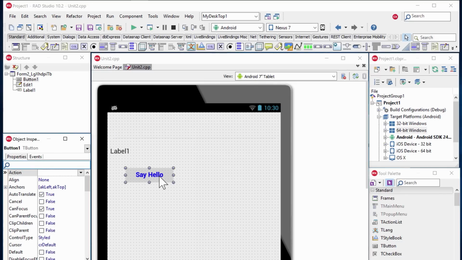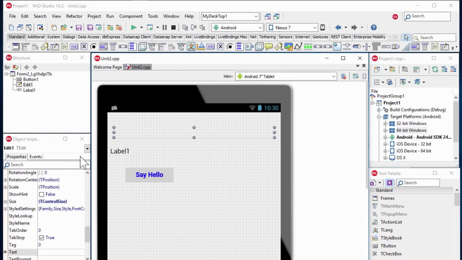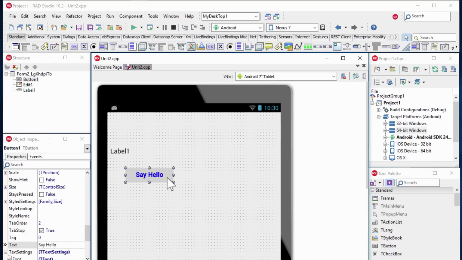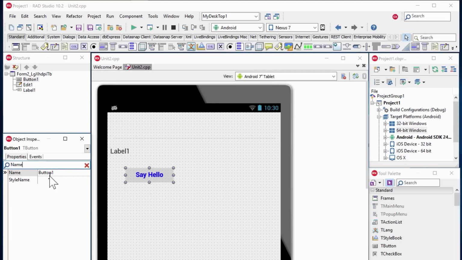After you place components on the form, the C++ Builder IDE automatically sets names for the components. So for example, our button is named button1, label is named label1, and our edit box is named edit1. So to see or to change the name of a component, we simply click on the component and then either in the object inspector or on the structure pane, we can search for its name. And then if we need to, we could change the name of the component.